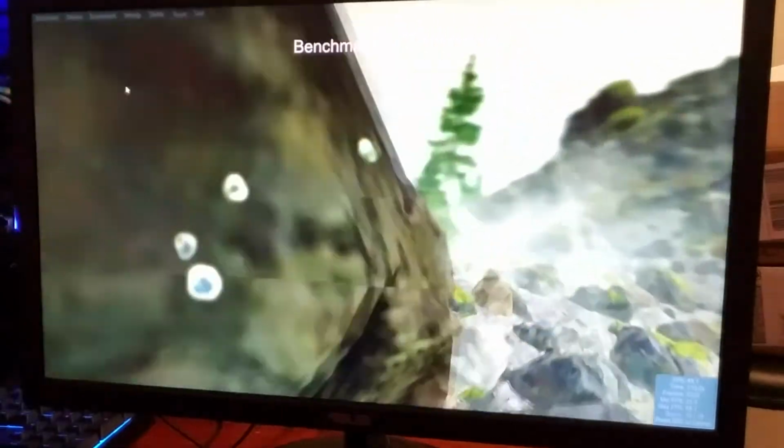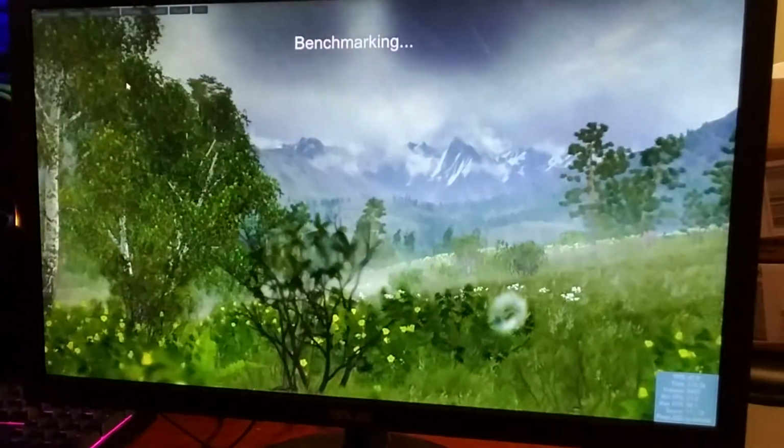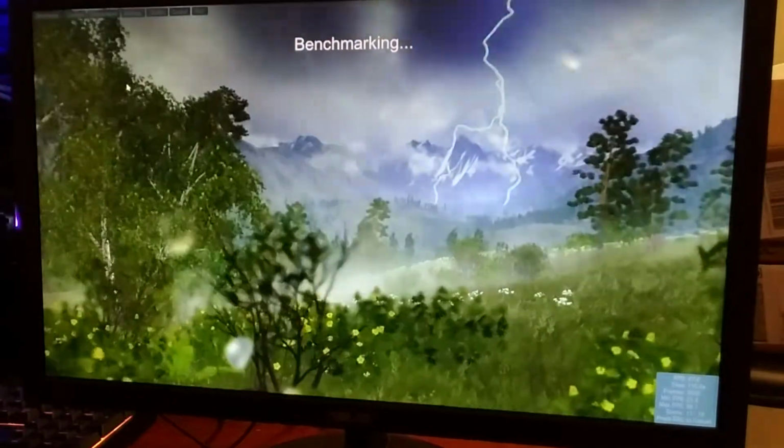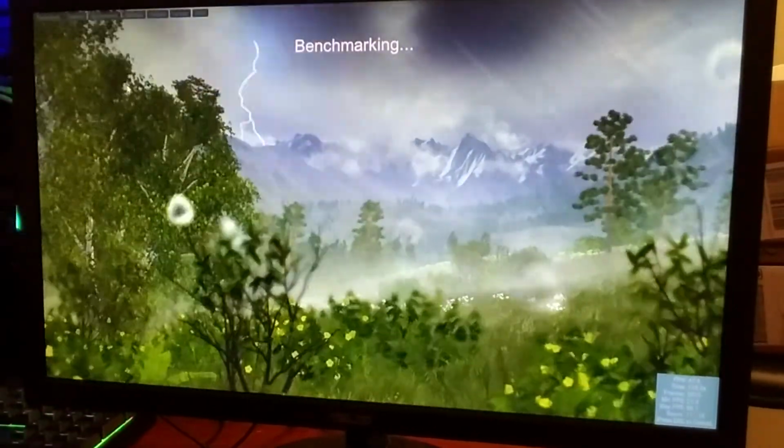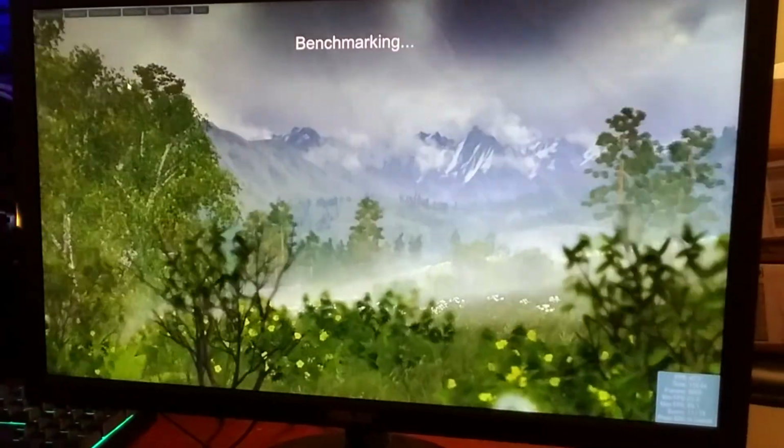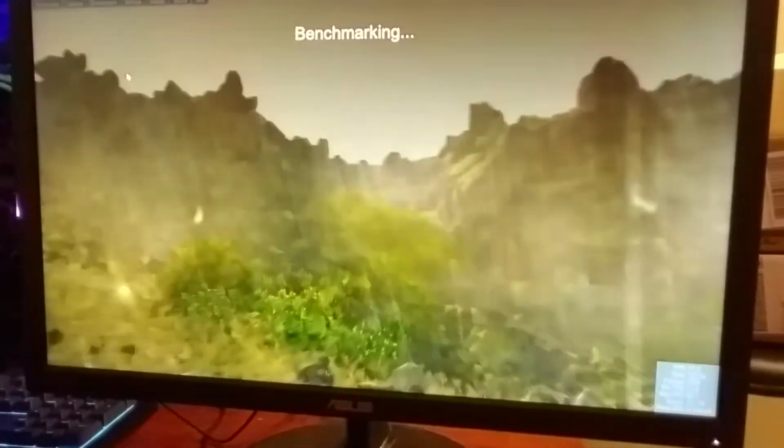So I'm doing all these benchmarks now to try and get some base scores, and figure out what the Ryzen can do overclocked to its maximum potential with a little $49 water cooler on it.